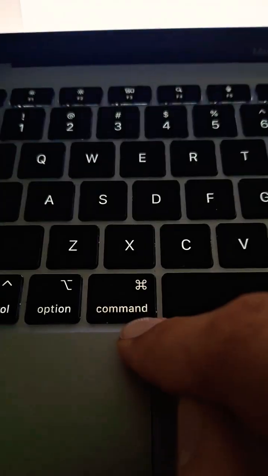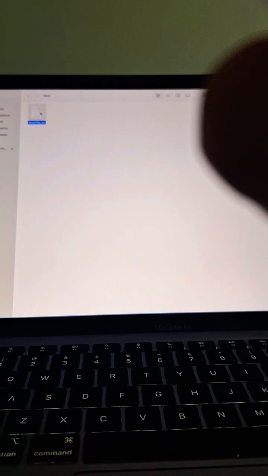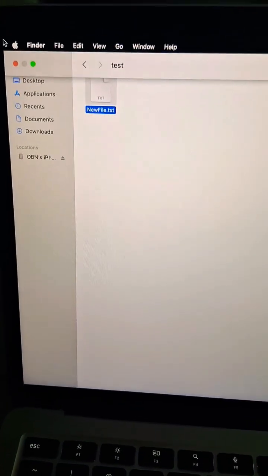You need to press Command and Delete. Oh my god, this is so different. Okay, Command and Delete, and you will hear the sound. And if you think this is a mistake, just press Command and Z to bring it back.